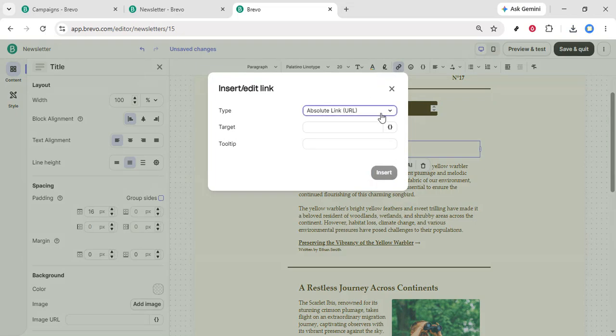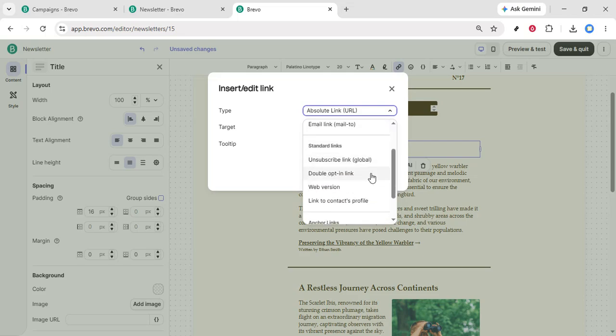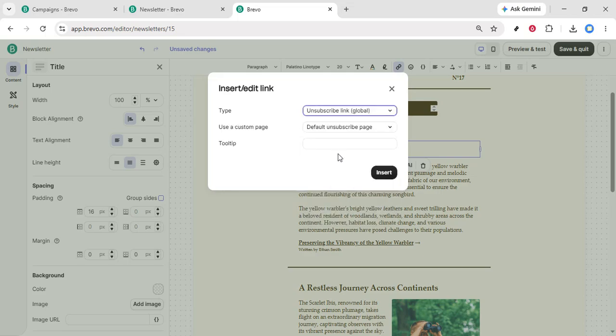Once you click Add Link, a menu will appear where you can configure the type of link you want to add. From the link type options, select Unsubscribe Link Global. This option is designed to universally manage unsubscribe requests across your entire mailing list, ensuring that any user who clicks it will be removed from future mailings.